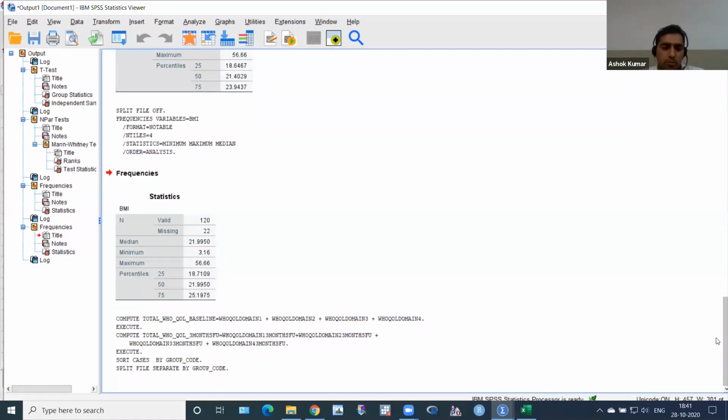Now within group, from baseline to 3 month, I know that the 3 month WHO quality of life increases. I want the increase. So what I have to do? 3 months minus baseline. So first I have to click on 3 month. I have to enter 3 month. Then I have to enter baseline. Then 3 month minus baseline I have to get.